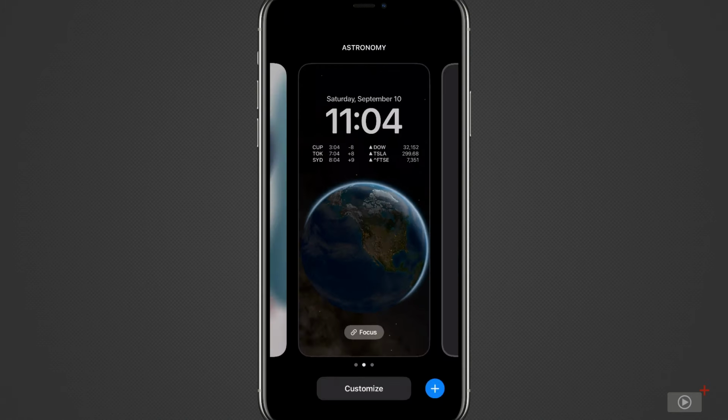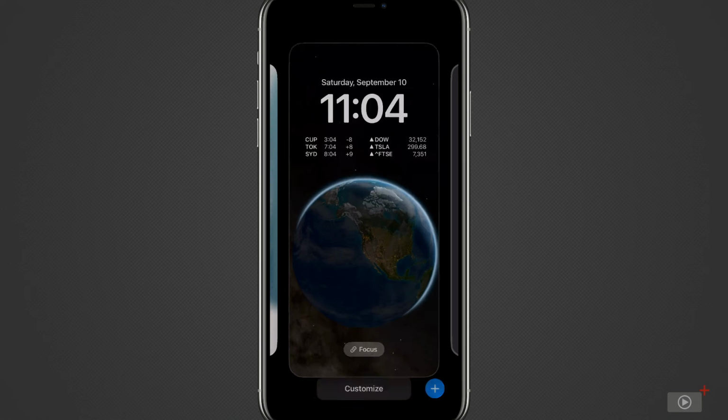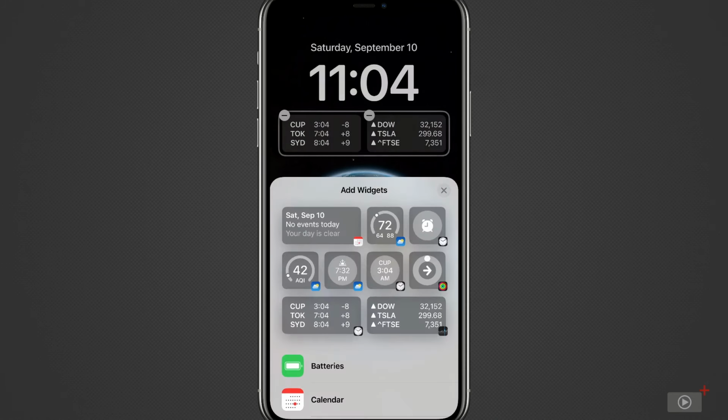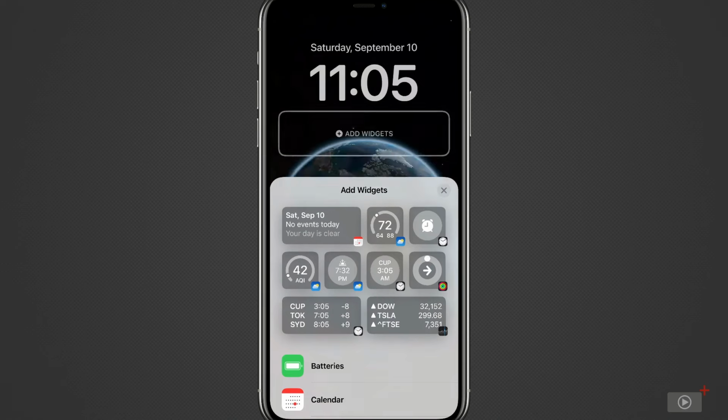So if I tap and hold again on the lock screen, we go back to the customize screen. If I tap on the customize button at the bottom, we now have access to these various panels, so I can change the widgets within the panel. Now at the top we've got the date, and we've also got the time below that, and below that we have these stock market prices. If I tap onto the panel containing the stock market prices, you'll see I can now remove these. So on this left-hand panel, I just tap the minus button and that disappears. If I tap the remaining minus button, that clears our widgets.